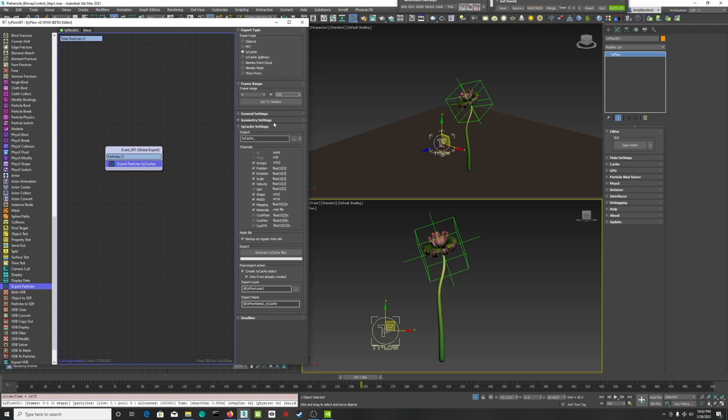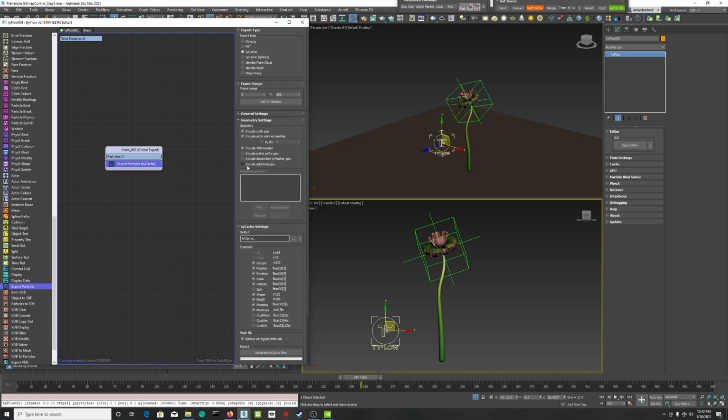And what we're going to do is go down to Geometry Settings. We're going to click the button that says Include Additional Geo.